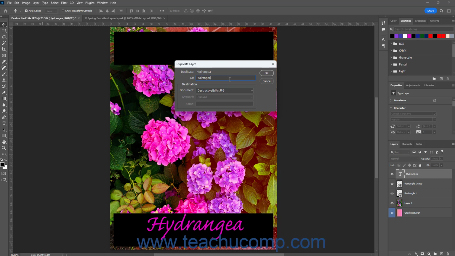To select into which Photoshop document to copy the duplicate layer, select a choice from the Document dropdown. Optionally, to copy the layer to an artboard canvas within the selected document if one is available, select the name of the artboard to which to duplicate the layer from the Artboard dropdown. To copy it to the canvas instead, select the Canvas choice from the Artboard dropdown.